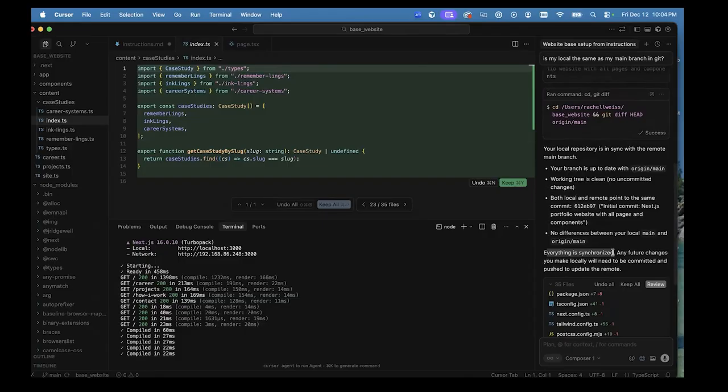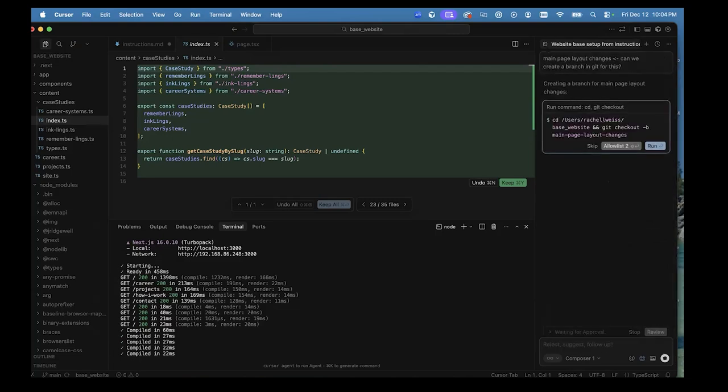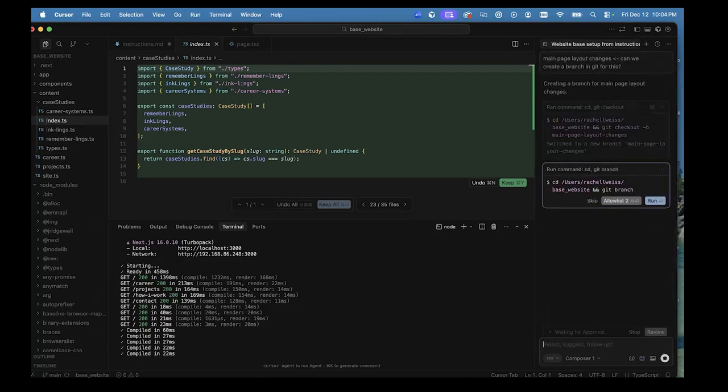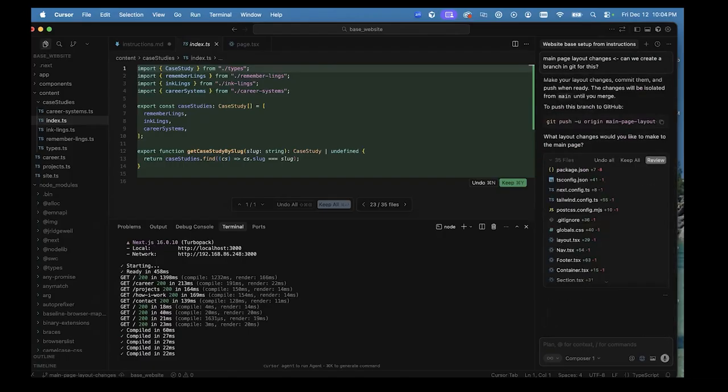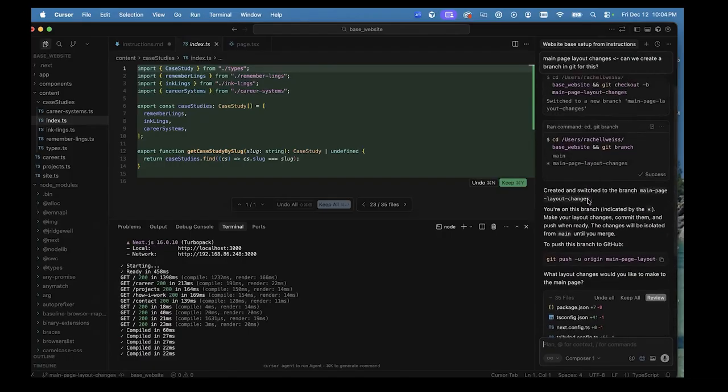Now, the way to work with GitHub is that you create branches. A branch is like a feature. Let's say I want to do main page layouts. I tell Cursor to do it, and I have it create a branch for me specifically for this, and it says yep, we are now on this branch. So I have my main code in there, and then I have my main page layout edits. I can make edits to the main page and work on those.